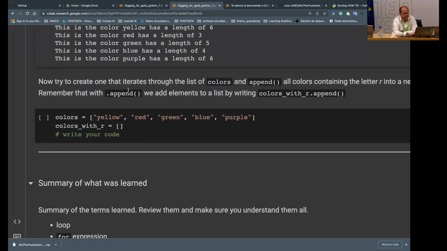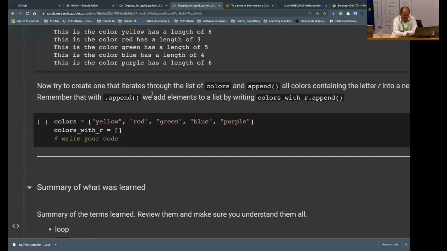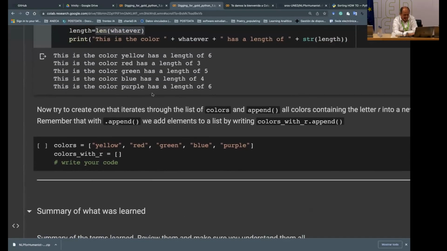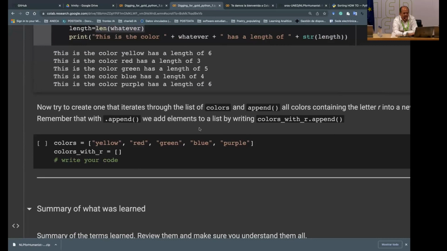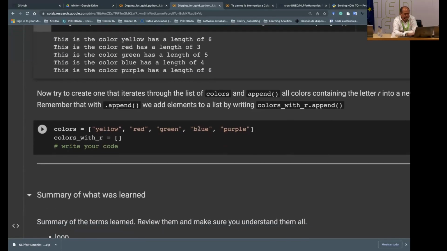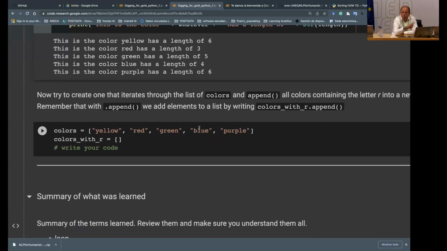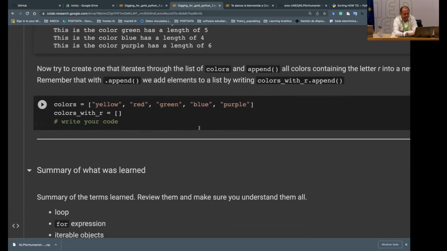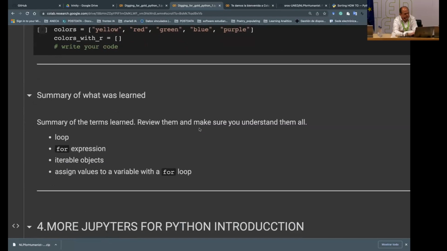And here you can do the same. Now you can try, yeah, with append. You can add an element to the list using append and try to make a loop just to print it. Okay, it's very easy.